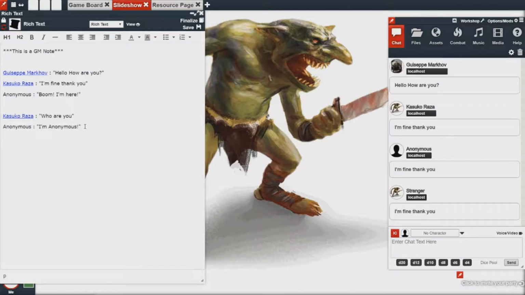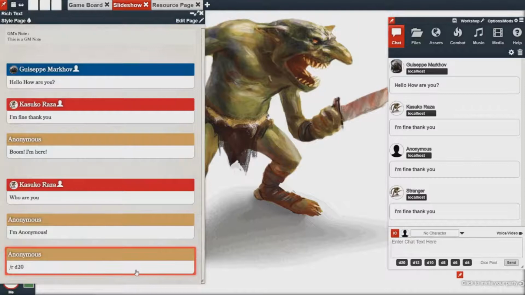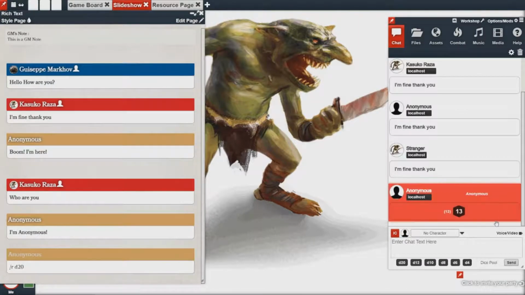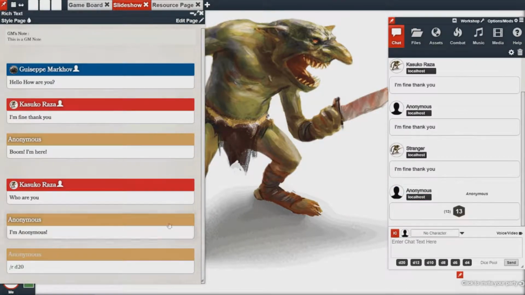So, another cool thing you can do with conversations is you can actually embed dice rolls using the chat commands. So if I wanted to roll a d20, I can simply roll it by clicking on it. Then it will roll as anonymous down here, and I can use it like any other dice roll.